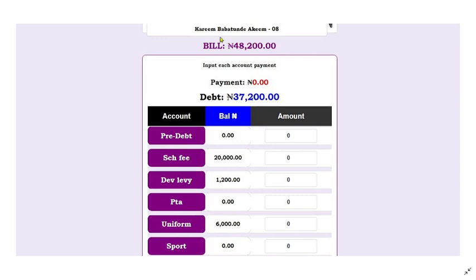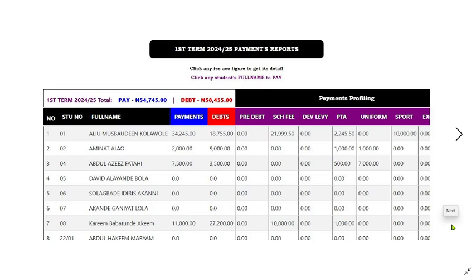So this will show the name of the student, the total amount of the bill, and then payment 0, the debt. The payment will increase as you type the payment here. These are the bills and the values of the bills here. If you want to pay for school fees, you type the school fees here. So this will decrease and this will decrease. Type the development levy here, this will decrease and this will decrease. So when you finish, click submit.